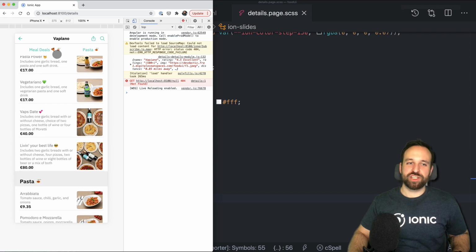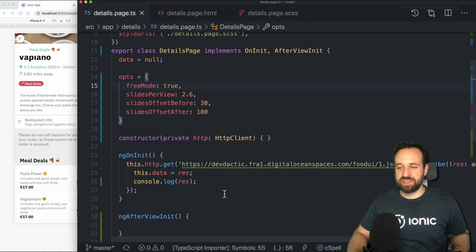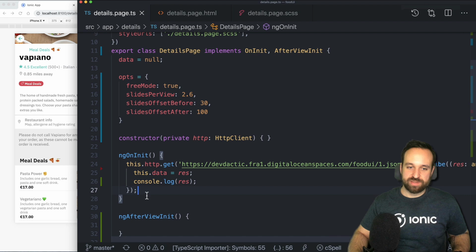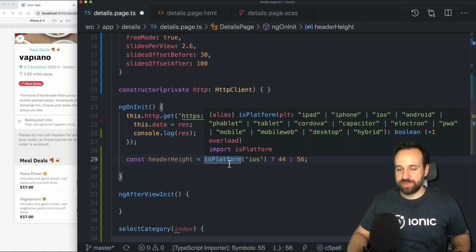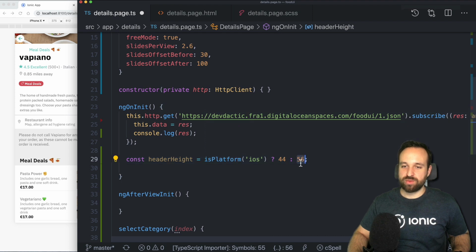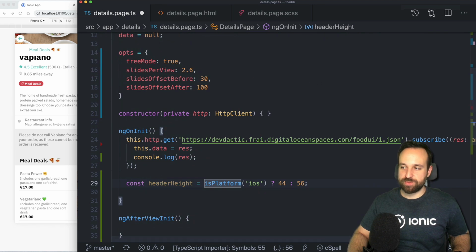So we're gonna position it here, but we want to make it flexible. And this depends on the platform. So that means we need a way to set this from the details page and check out the height of the platform. And we can get the height of the platform by using the isPlatform functionality. If the platform is iOS, we're going to use 44, otherwise we're going to use 56 for Android. isPlatform can simply be imported from Ionic Angular, standard import.